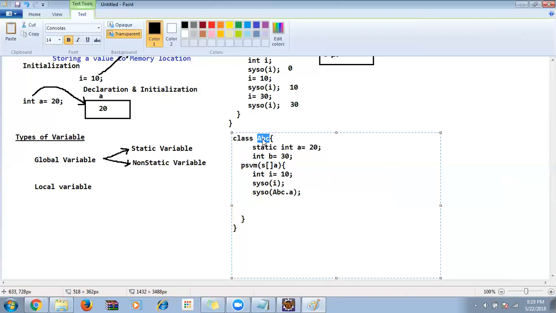I want to create an object for this class. So I need to give a keyword called new, then my class name with parentheses. This will help me to create an object. Okay, so new ABC. Now we created an object here. Now I need to give a name for this object. So I need to write ABC obj1 equal to new ABC. That's it.